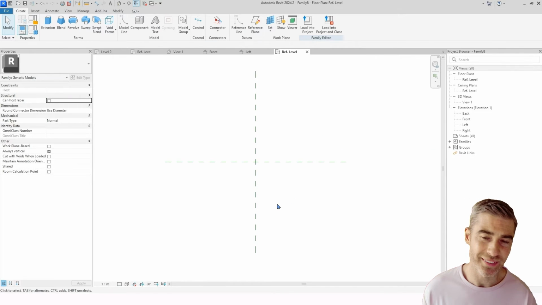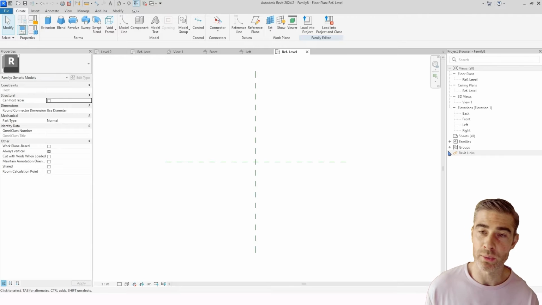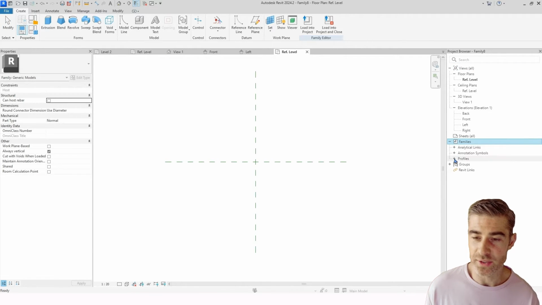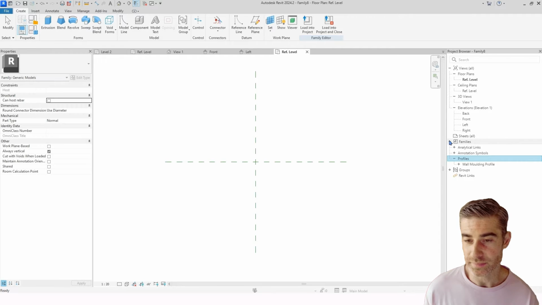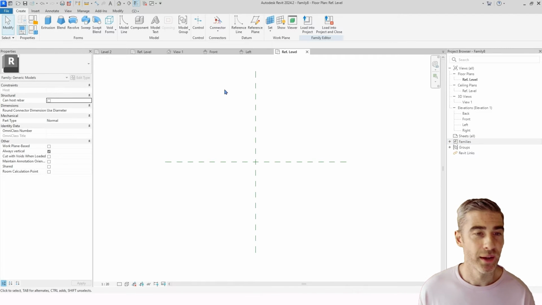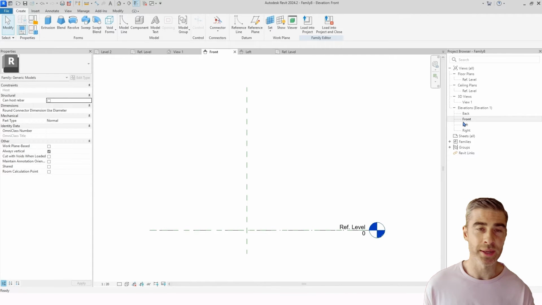So again, nothing has happened, but if you go to your project browser and you maximize your family, you'll start to see that, okay, that profile is loaded in and ready for us to use when we're ready for it. I'm going to go to an elevation view, in this case the front side view, because I'm going to want to create the path that I want this profile to sweep along.